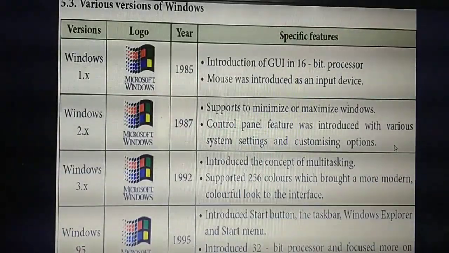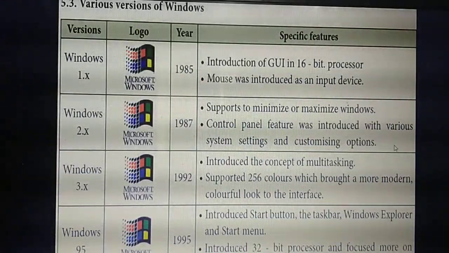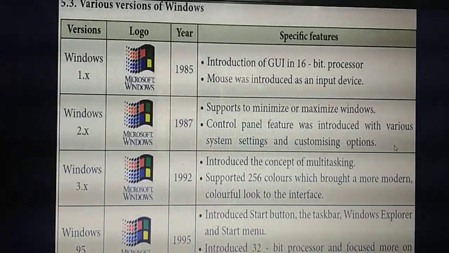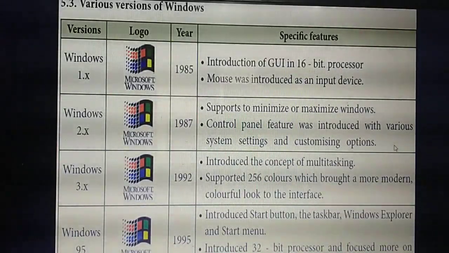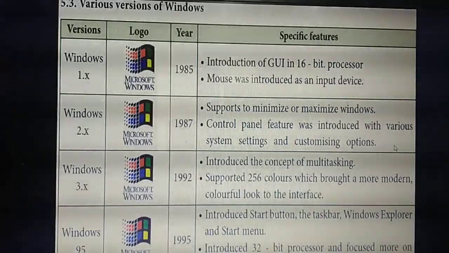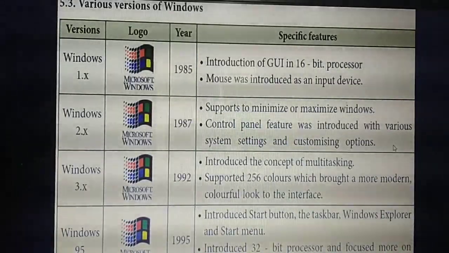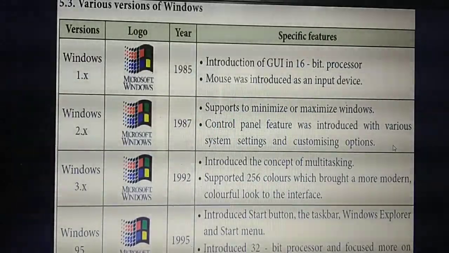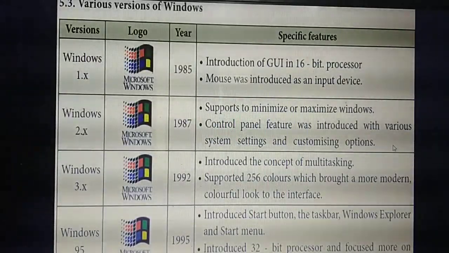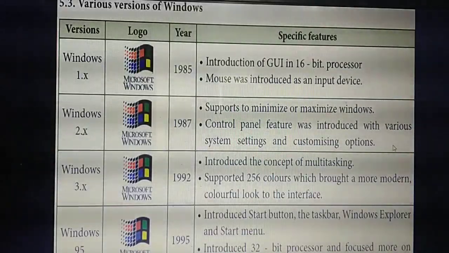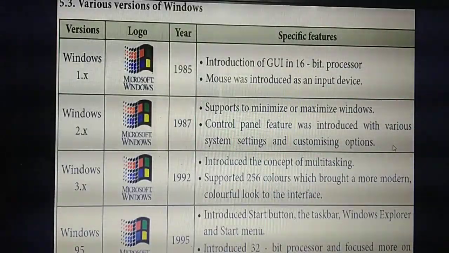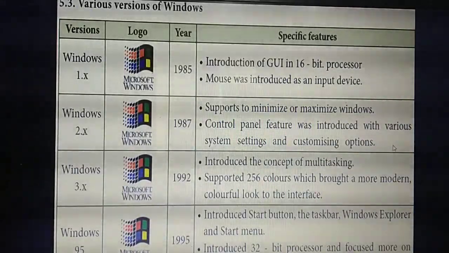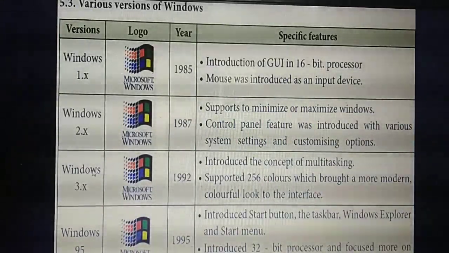Listen, what are the things they introduced in Windows 2.x? You can maximize as well as minimize the windows, and also you can change various system settings and various options. So these settings are available where? Control panel. Okay, don't forget. During lab programs and all I will ask these questions, so please listen carefully. Settings are available where? Control panel.